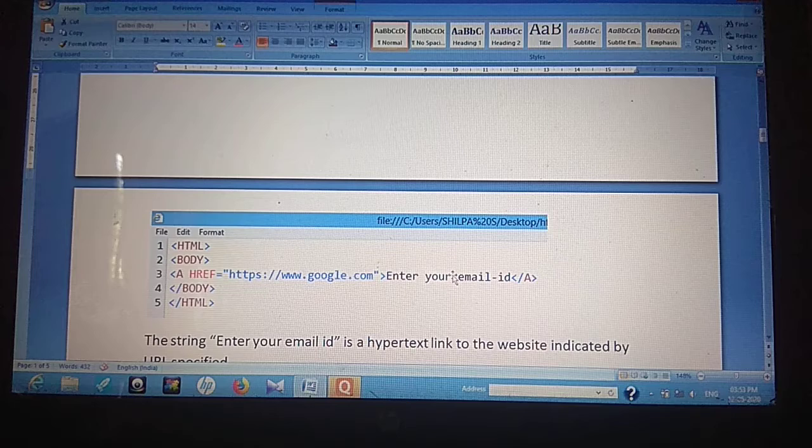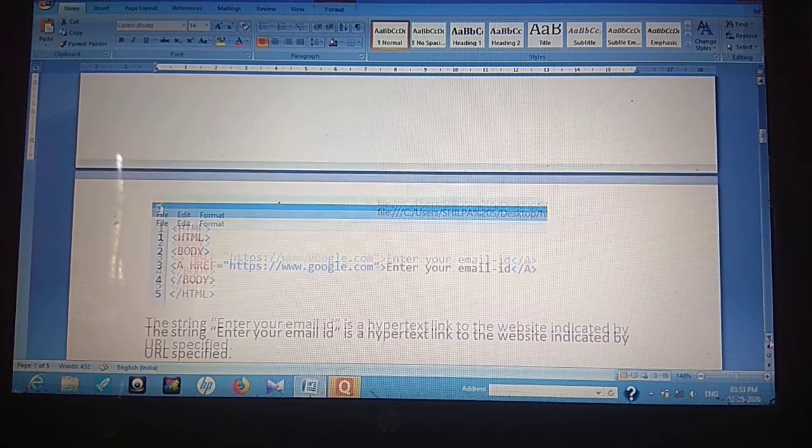This is a simple link, you can go through the code over here. It is a simple link that we have created which helps us to link a simple web page. So this is how we can link a simple web page.